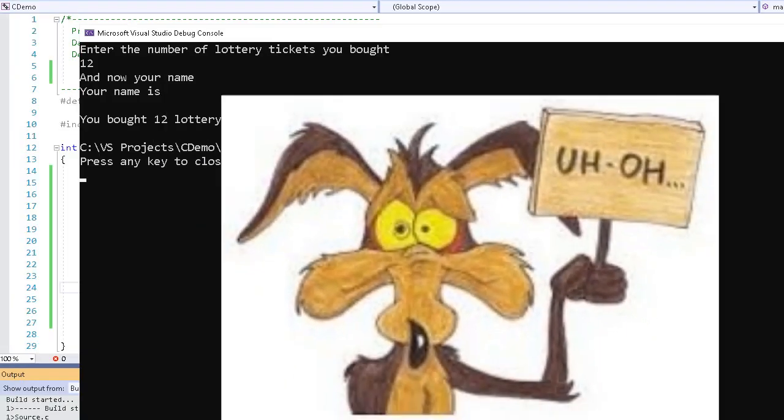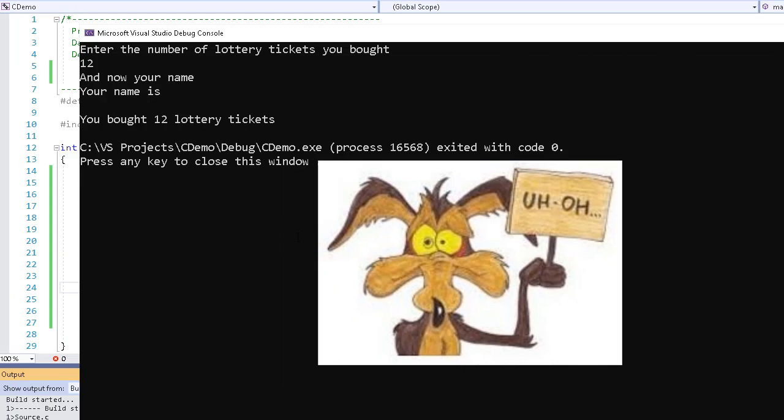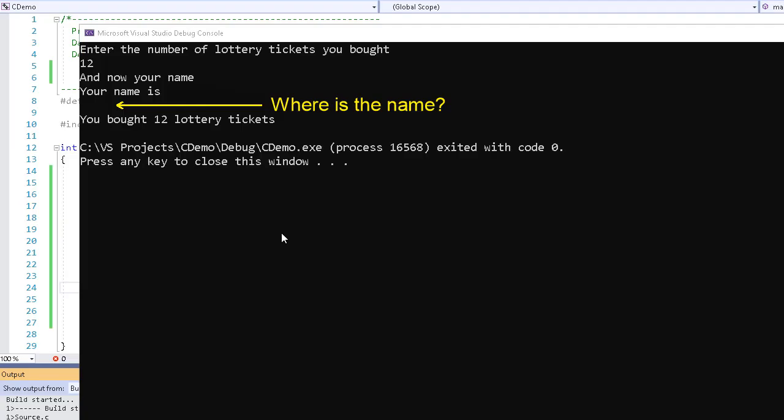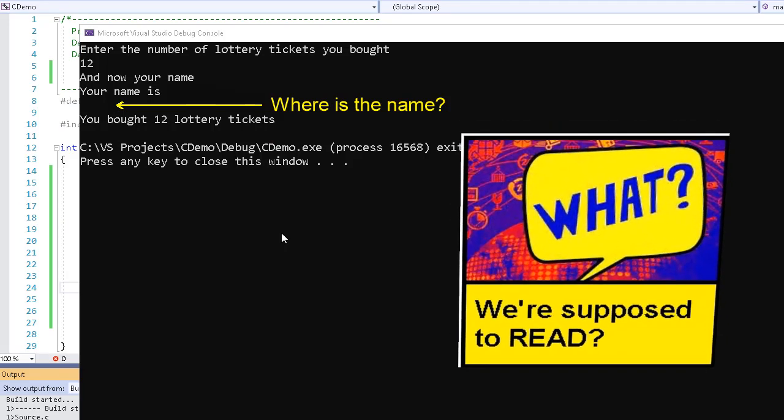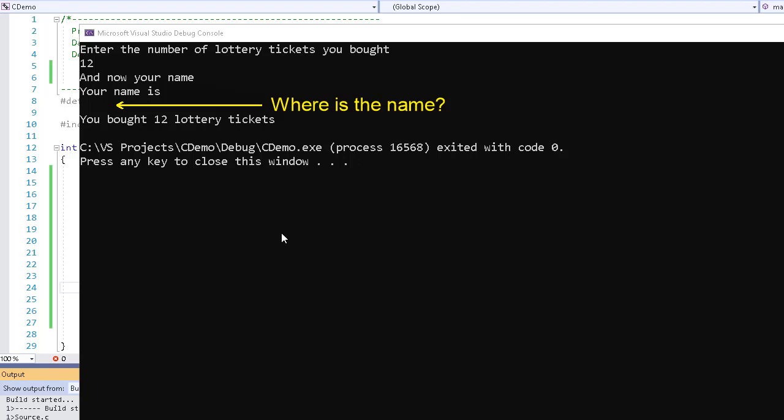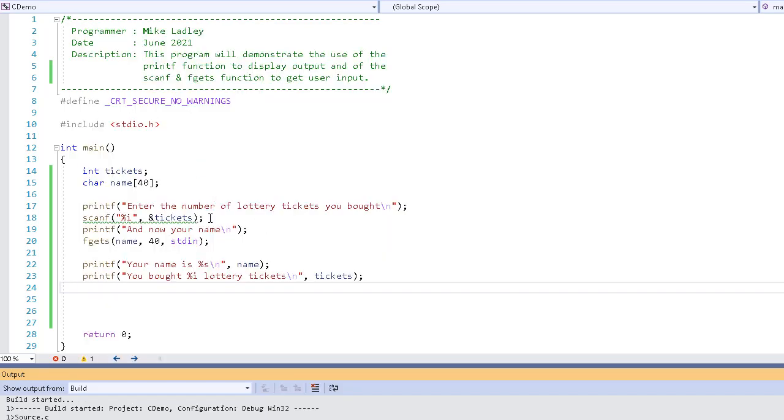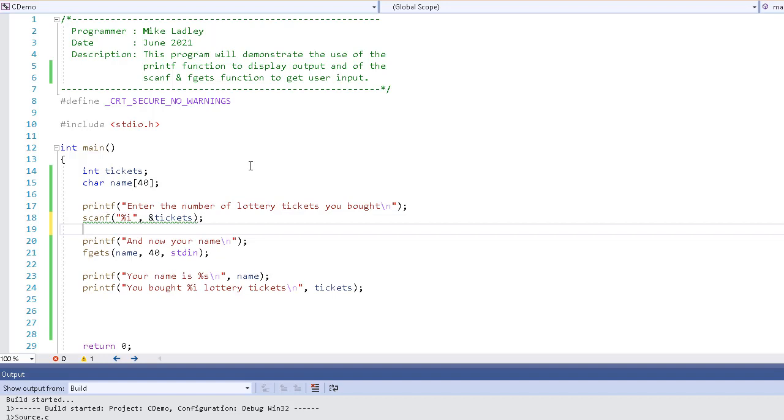Got a problem. When I run the program, it prints the prompt for the number of lottery tickets and allows me to enter a number. Here I entered 12. But then immediately after printing the prompt for my name, it doesn't even let me type in the string. It skips right to the output, and the output doesn't show anything for the name variable. Where's the name? When I go back to the reading, it tells me that if string input comes after number input, I have to add the getc function, which is what I'm doing on line 19.